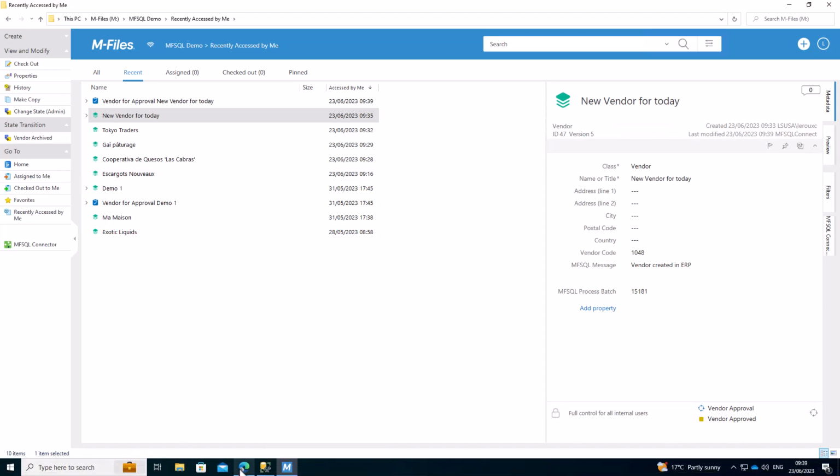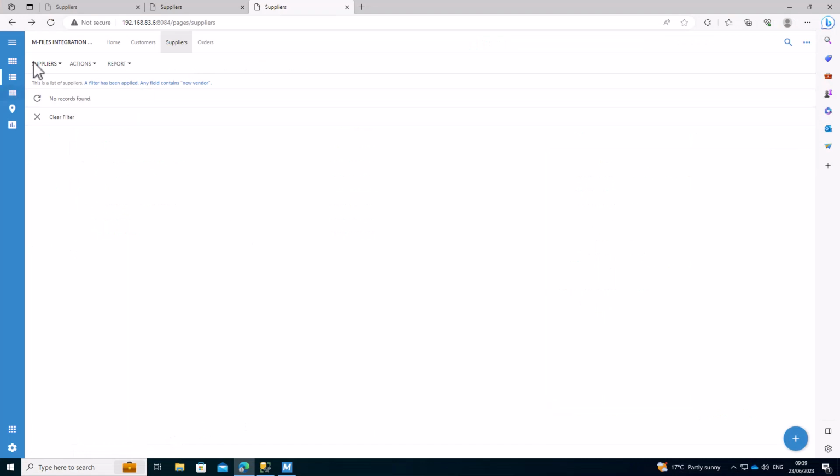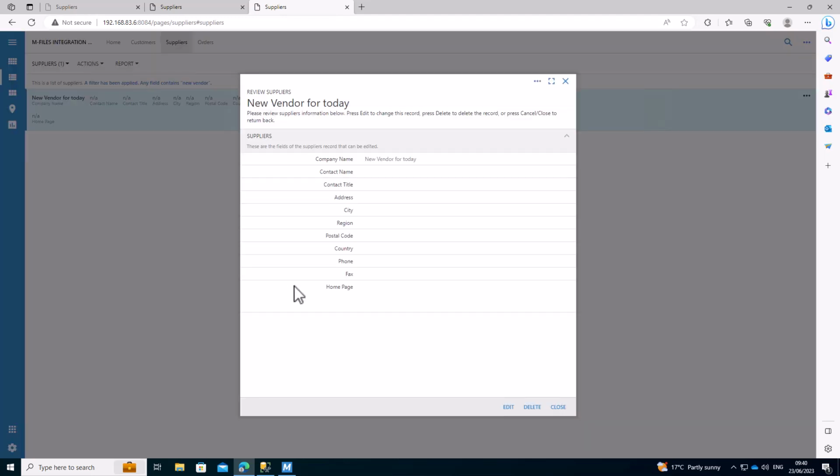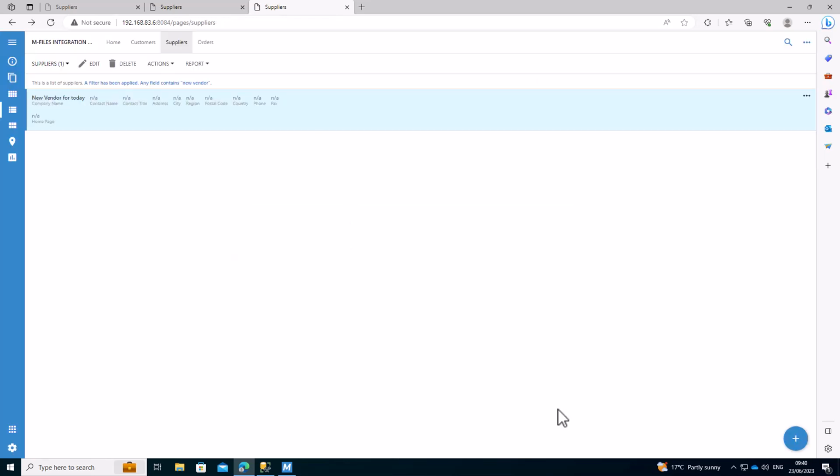vendor approved. Now, what is important is that when the object reaches the stage vendor approved, it fires a SQL procedure based upon the workflow change and creates the new vendor, and we can see the new vendor in ERP. So this illustrates the workflow action-based call for a SQL procedure to go and create that object in the third-party system.